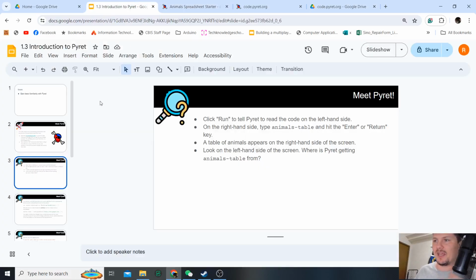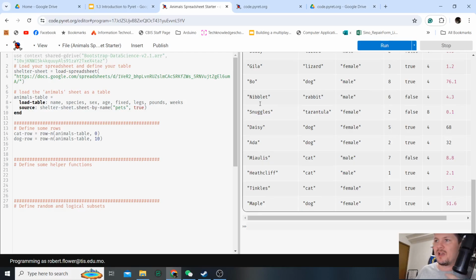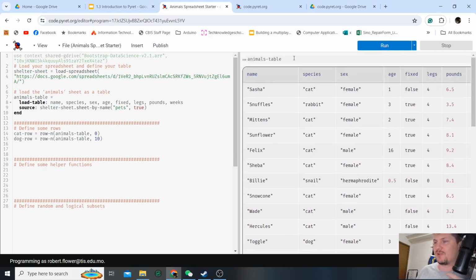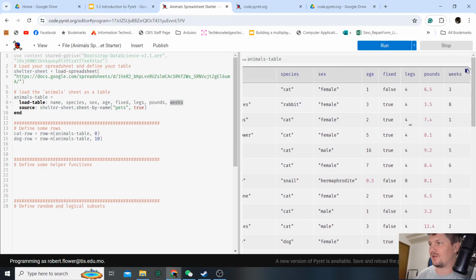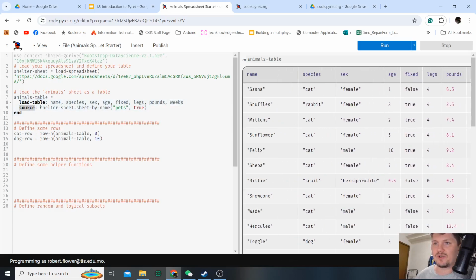So let's continue to go through this document. First of all, I typed this code, animals table, this definition. On the left somewhere, it's going to tell me what the animals table definition is. I can see here that animals table equals load table, with a name column, a species column, a sex column, an age, fixed, legs, pounds, weeks, which are all over here. And source, where is it going to get this? Well, I have shelter-sheet.sheet name pets. But what is shelter sheet?